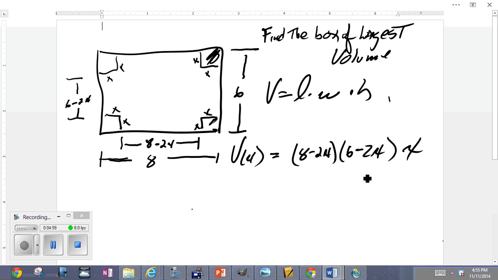And that function is going to be cubic. You'll see by multiplying that out. Okay, we don't even need to multiply that out. But if you did multiply it out, you'd see that it was cubic.